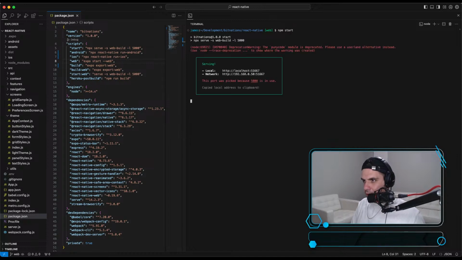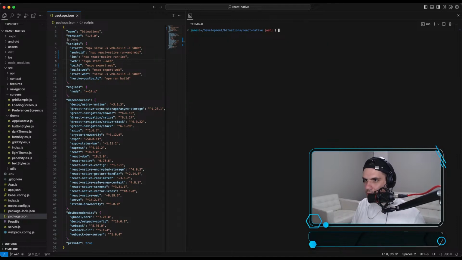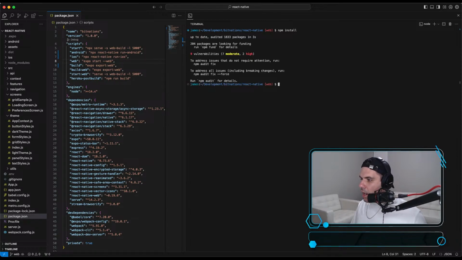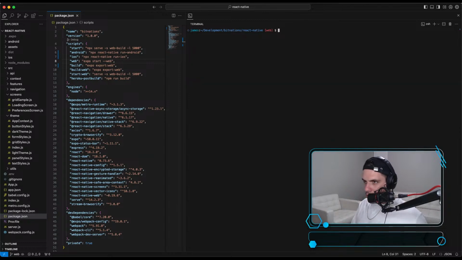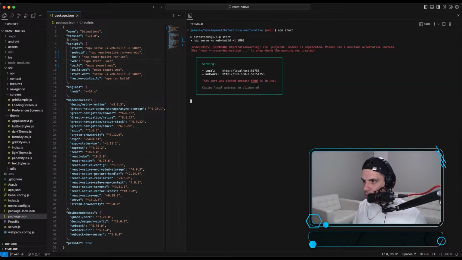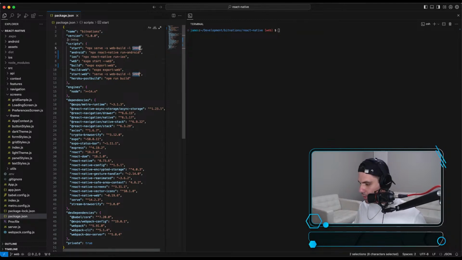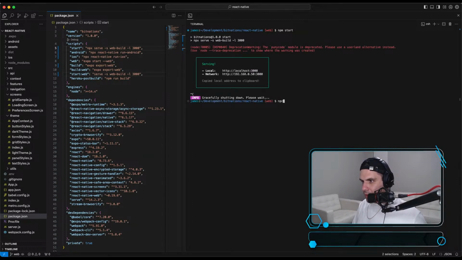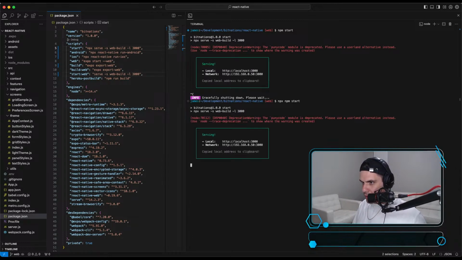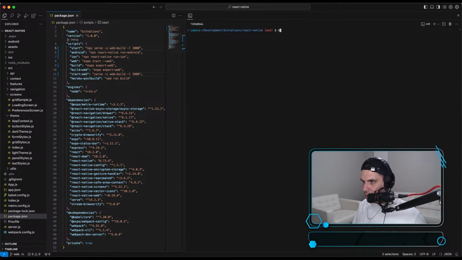npm start. See, it's still not giving me the correct thing. Or maybe that is the correct thing. npm install. Okay, this is already installed. npm start. Stop for a second. Let's just go to port 3000 again. npm start. npx npm start. It doesn't matter, huh? Okay, let's just do npm start.